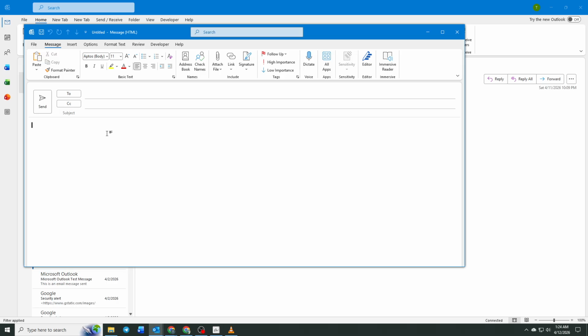As you begin typing, simply enter the @ symbol followed by the person's name. As you type, Outlook will automatically display a list of suggested contacts that match the name you entered. From this list, select the correct person you want to mention. Once selected, their name will be highlighted in your message, indicating that they've been successfully tagged.